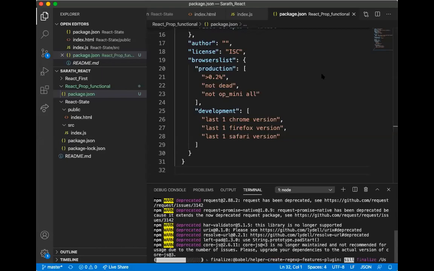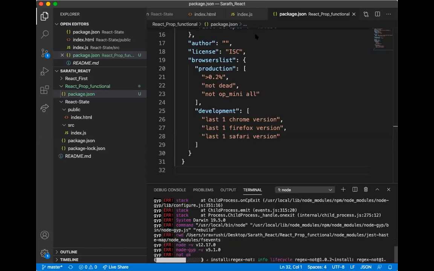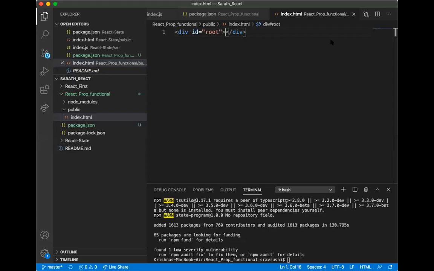Okay. Yeah, so a state we can change, but we cannot change the props. Here in this case, we are going to see one example of how these props are used, and also how these props are rendered to the UI. So we are going to mount our component to this div with id equal to root.